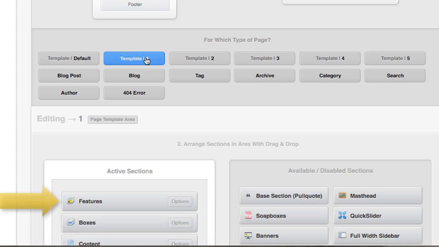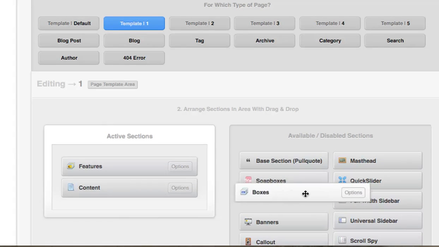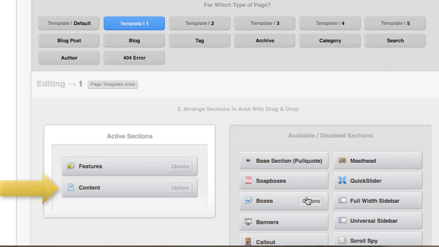As soon as we select this template, you can see the active sections here include features and boxes in addition to the page content. Again, if we don't have a need for boxes on this particular page template, we just drag it over to the inactive section. Now here's another complication. This content here is a section, like the other available sections, but it's also a container in that it in itself can be configured with different sections.